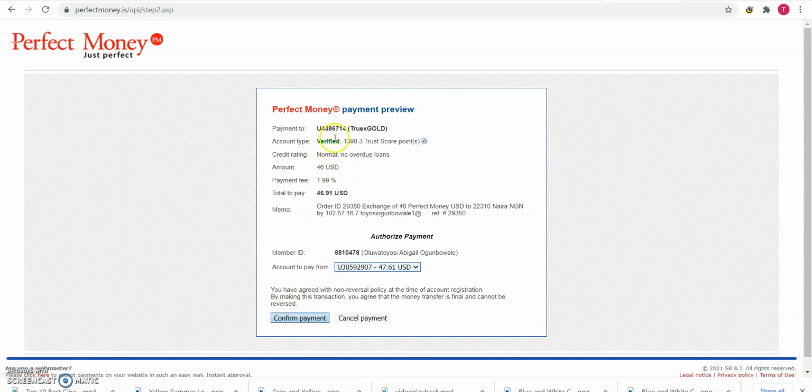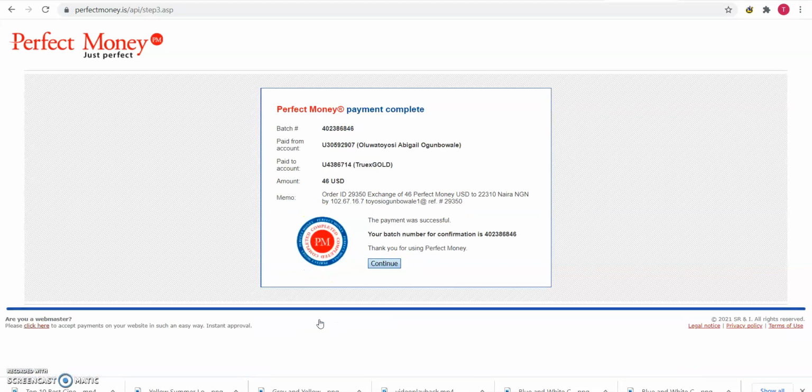Let me just check. Look, verify through X Gold. That is where I'm paying to. And once I see that I'm okay, I just click on confirm payment, and that's it. Okay, you see it says the payment was successful. Thank you for using Perfect Money. Okay, continue, and then that's all.